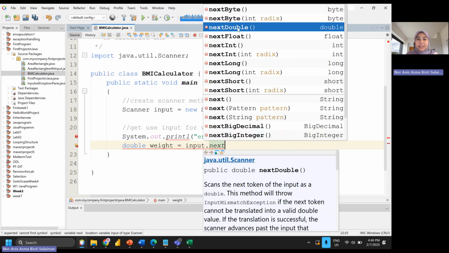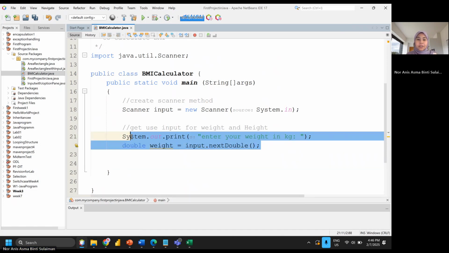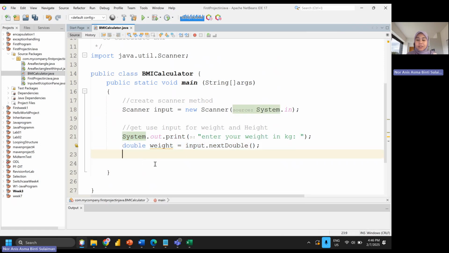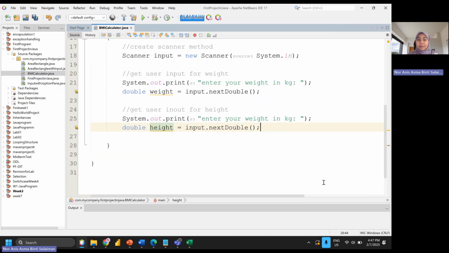Okay, you need to repeat the same statement for the second input. So I just copy and then I paste over here. That one is for the second input, get user input for height. So I change weight to height. And over here is the same, I remain the data type as double.